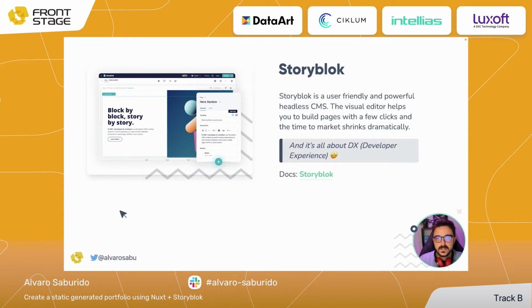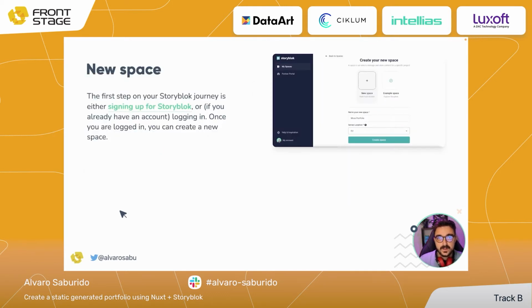So here are the docs if you want to start with Storyblok. In this case, I already have an account, okay? So you just need to register, have an account, and you're gonna have a dashboard like this one. And we will need to create a new space for our new project, right? So you sign up, and then when you're logged in, you can create a new space. It will give you the option of using an example one. Let's create a blank one.